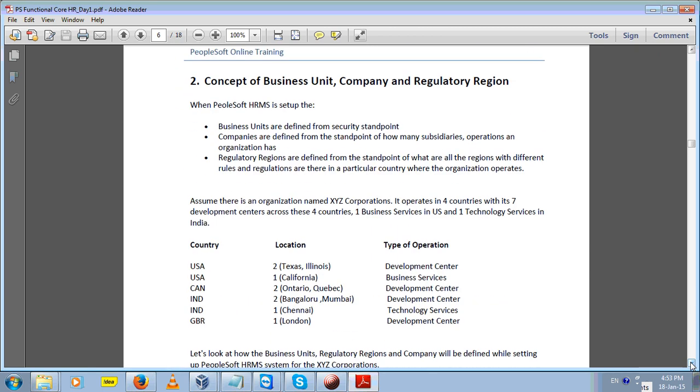So now let's look at the concept of business unit, company, and region. Let's see what this is. I mean, how we define business unit, how we define companies when we set up PeopleSoft HRMS for any organization.